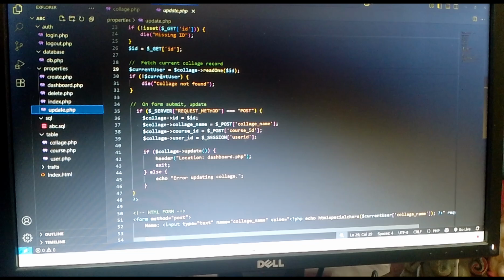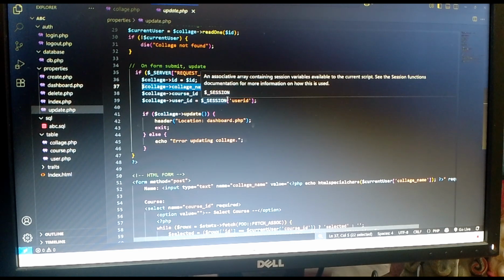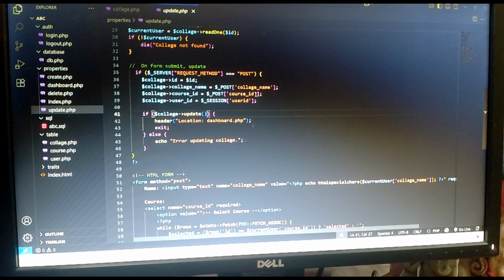After that I am giving it an if condition. I am checking whether my server request method is post or not. If it is post, I am adding this ID into my college ID, and then my college name, which I'm basically getting through post from my form, under the college variable, which is connected with my college class, which is present in college.php. It is also connected with my database the same way, my course ID and my user ID.